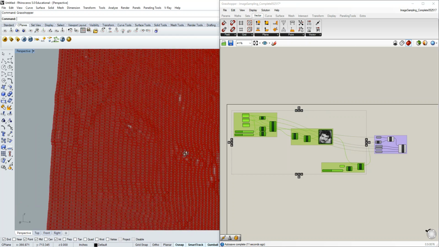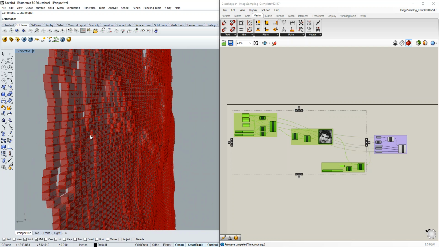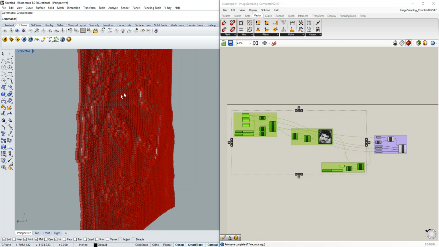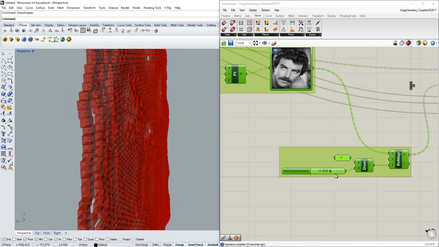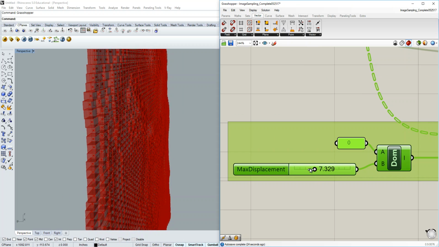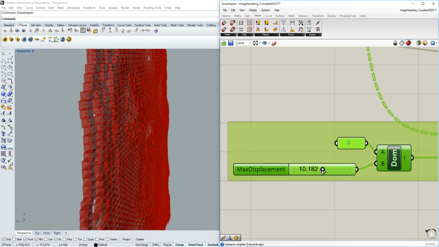Let's turn off some of these older components. And there you have it. Now you can start to see how that image is showing up. And the bricks now are moving along the Y-axis. The surface is vertical on the XZ plane, but the bricks are moving along the Y-axis. And again, we have this kind of magnifier to make it happen more or less within there.